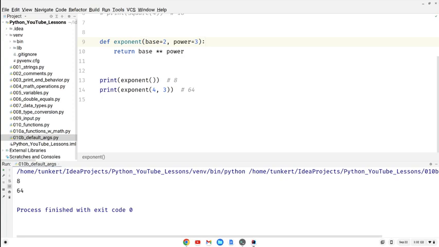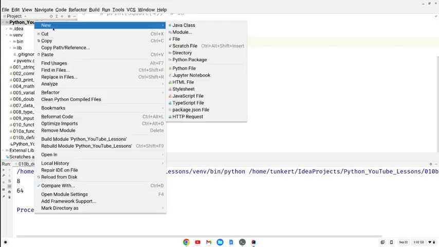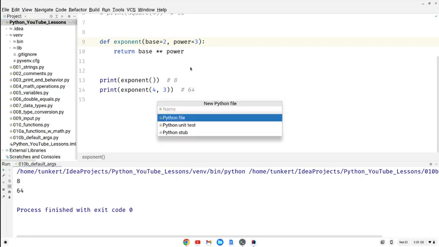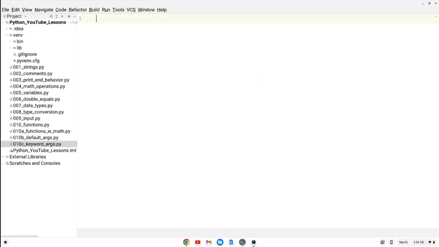All right, so one more. We're going to talk about keyword arguments. Actually, 2 more before I end this part 1. So let's do another file here. Let's do new Python file. Let's do 010c_keyword_args. And let's start with this. So keyword args.